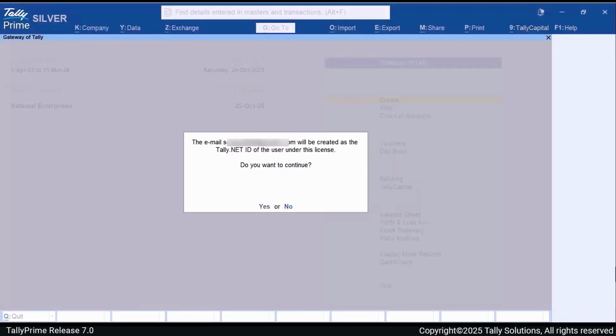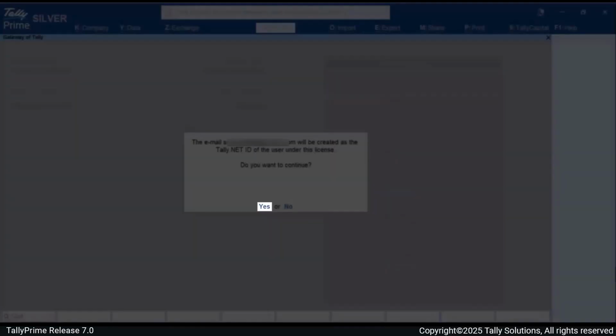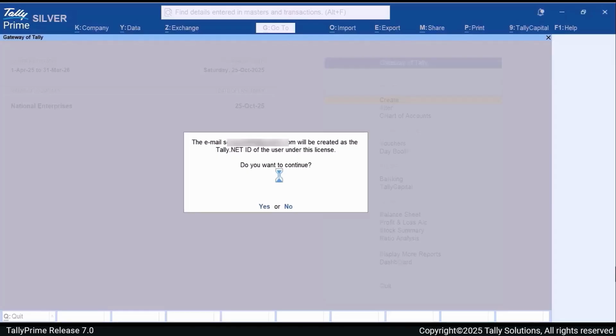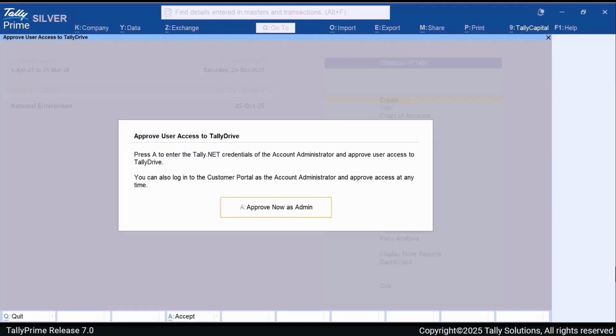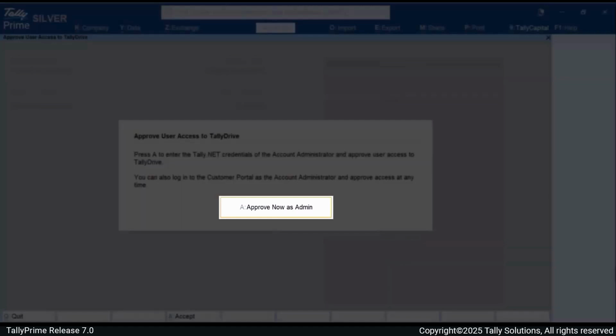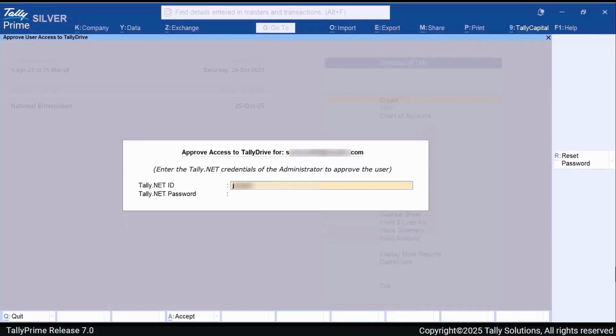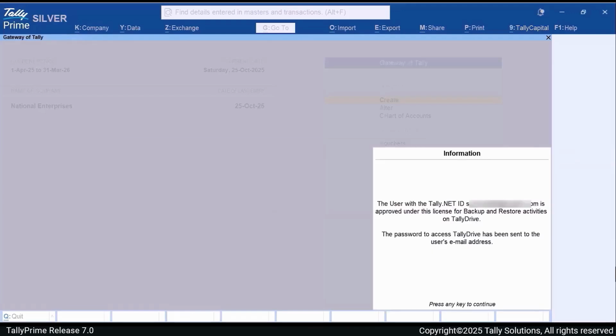You will be prompted to continue to enable TallyDrive services for the entered tally.net ID. Press Y or click Yes to initiate the approval flow. Press A to approve as admin. Enter the administrator or owner's login credentials for approval. And that's it. The tally.net ID will be approved and enabled for TallyDrive services in Tally Prime.